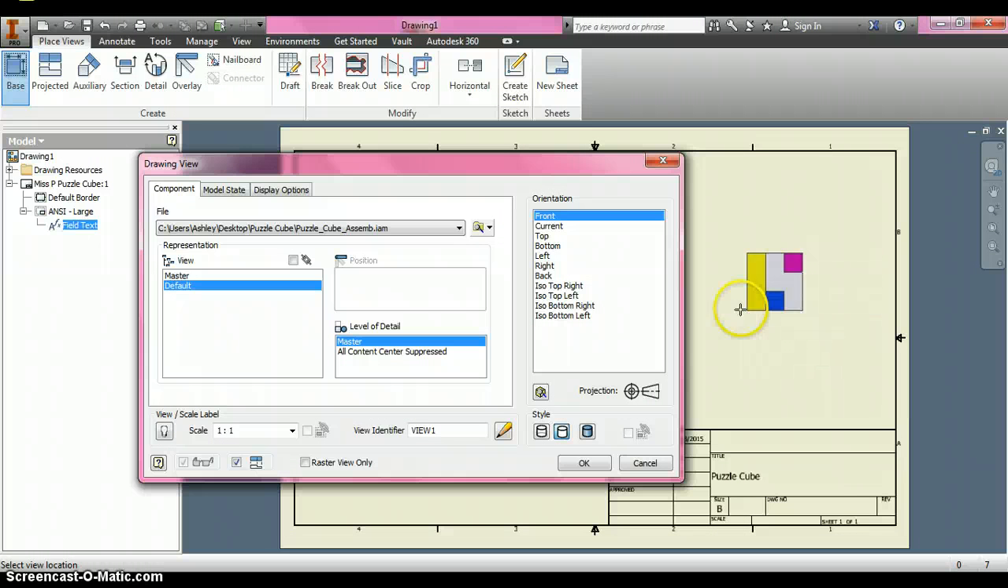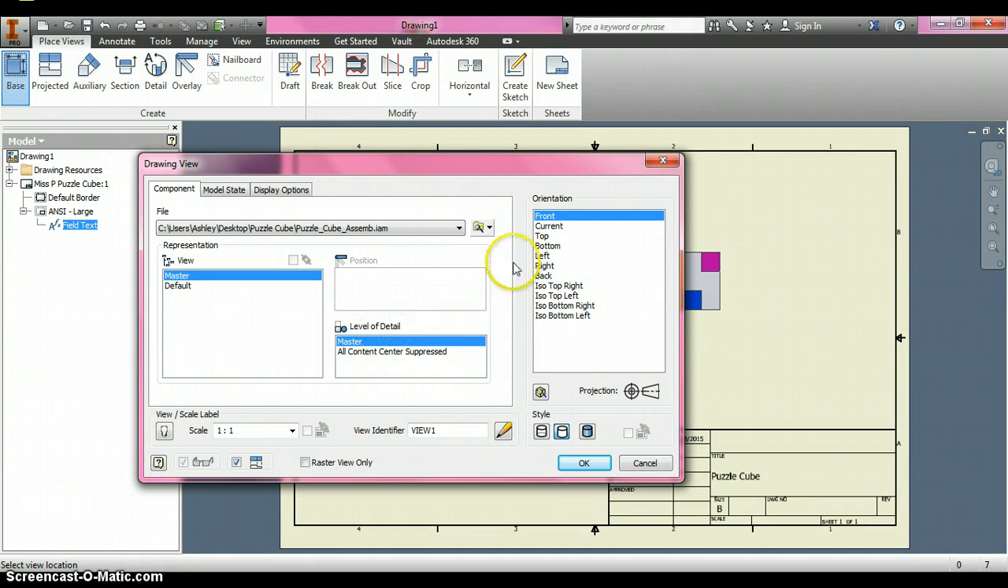So now a little image comes up over here. First, before setting that down, we need to make some changes here. So we want to keep this on master. We also want to keep level of detail on master. Orientation depends on what you like.